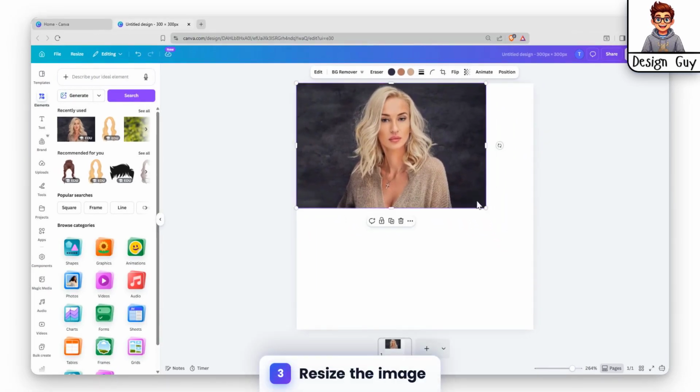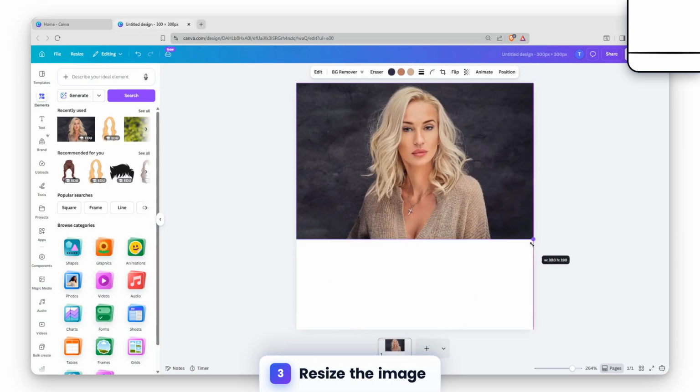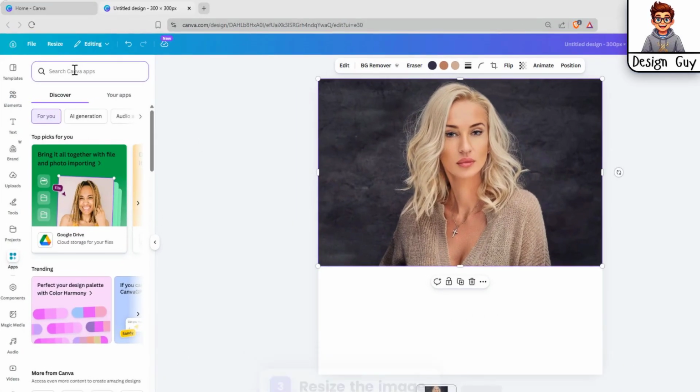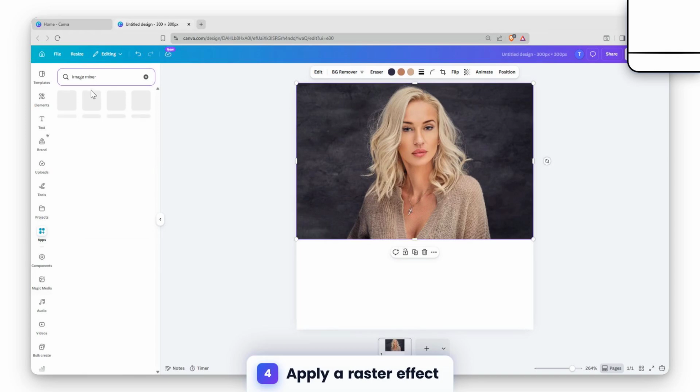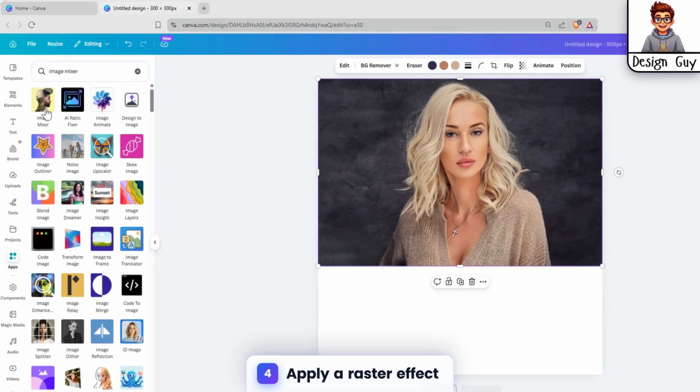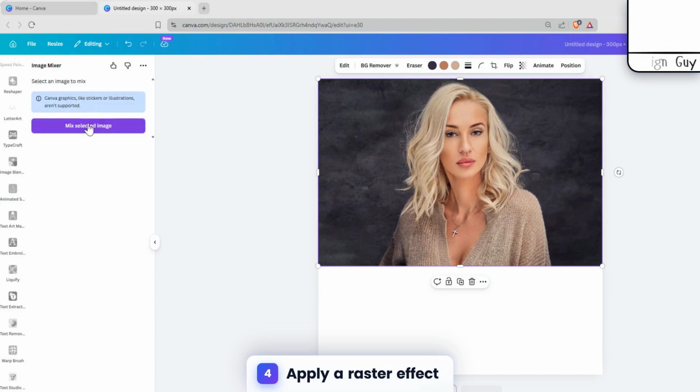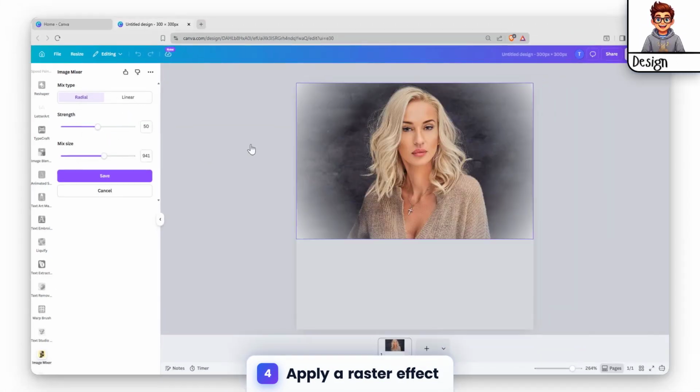Resize the object to make it larger. Next, go to the Apps menu and search for the image application to continue editing your project. Select the image at the top. Next, apply the Raster tool. You can then increase the desired settings to enhance the image's quality. Adjust the parameters carefully to achieve the best results. This process improves the image efficiently and quickly within the software interface.